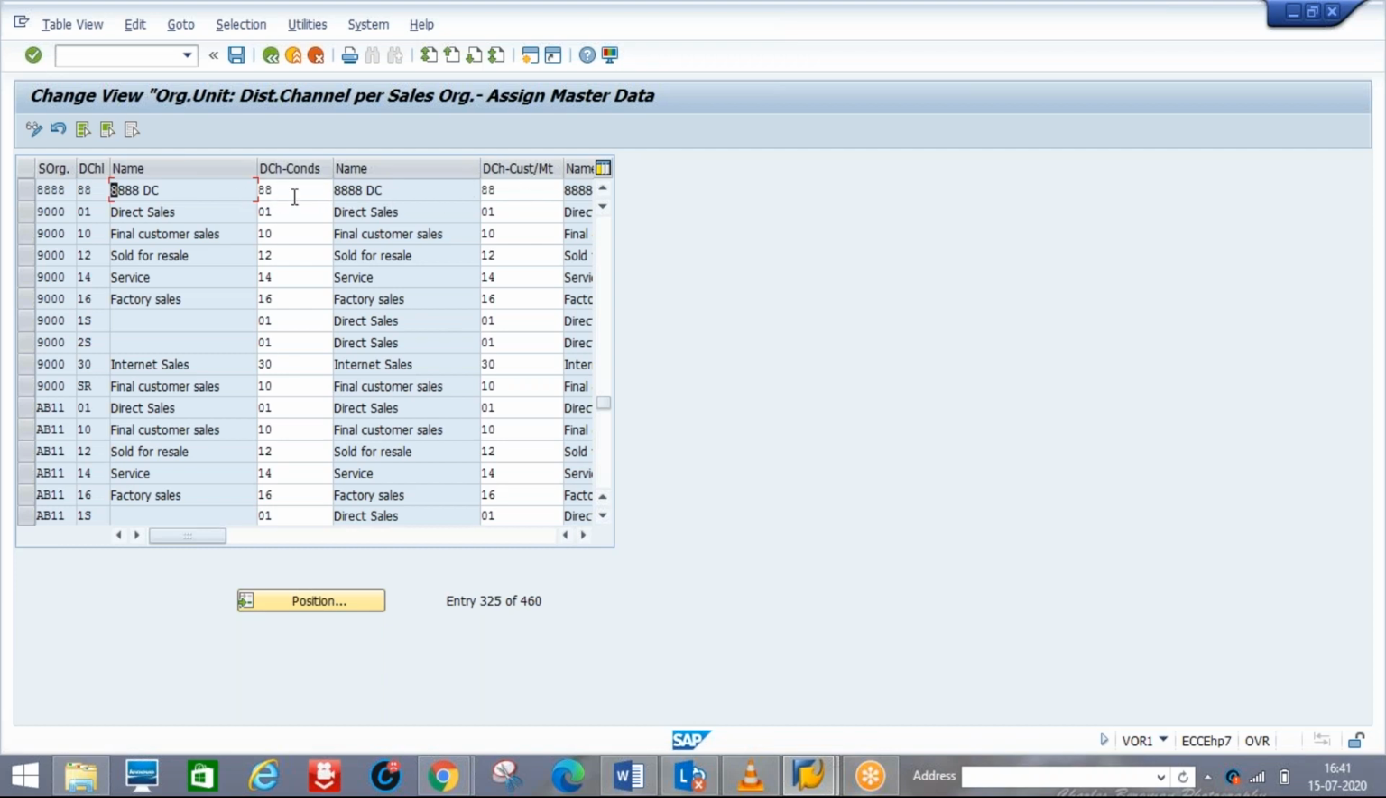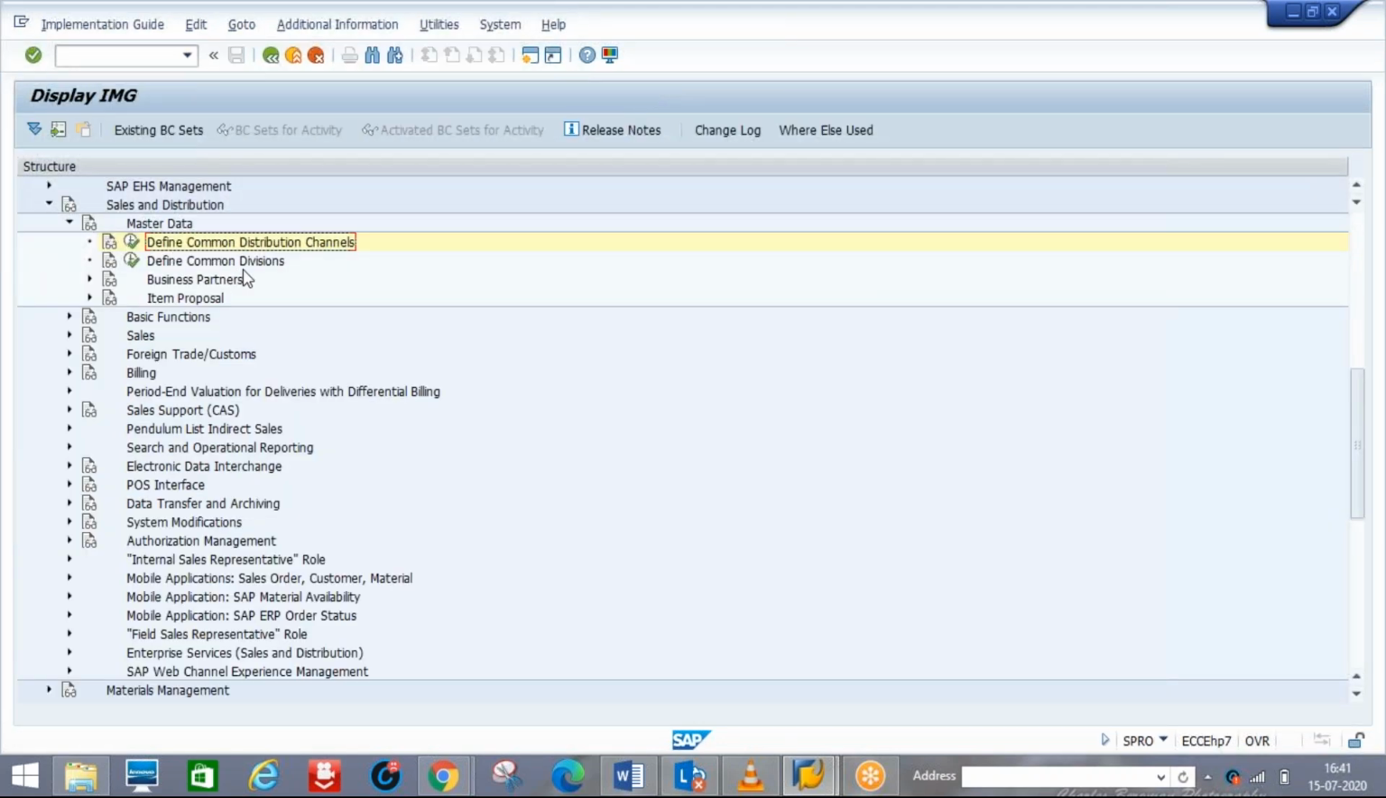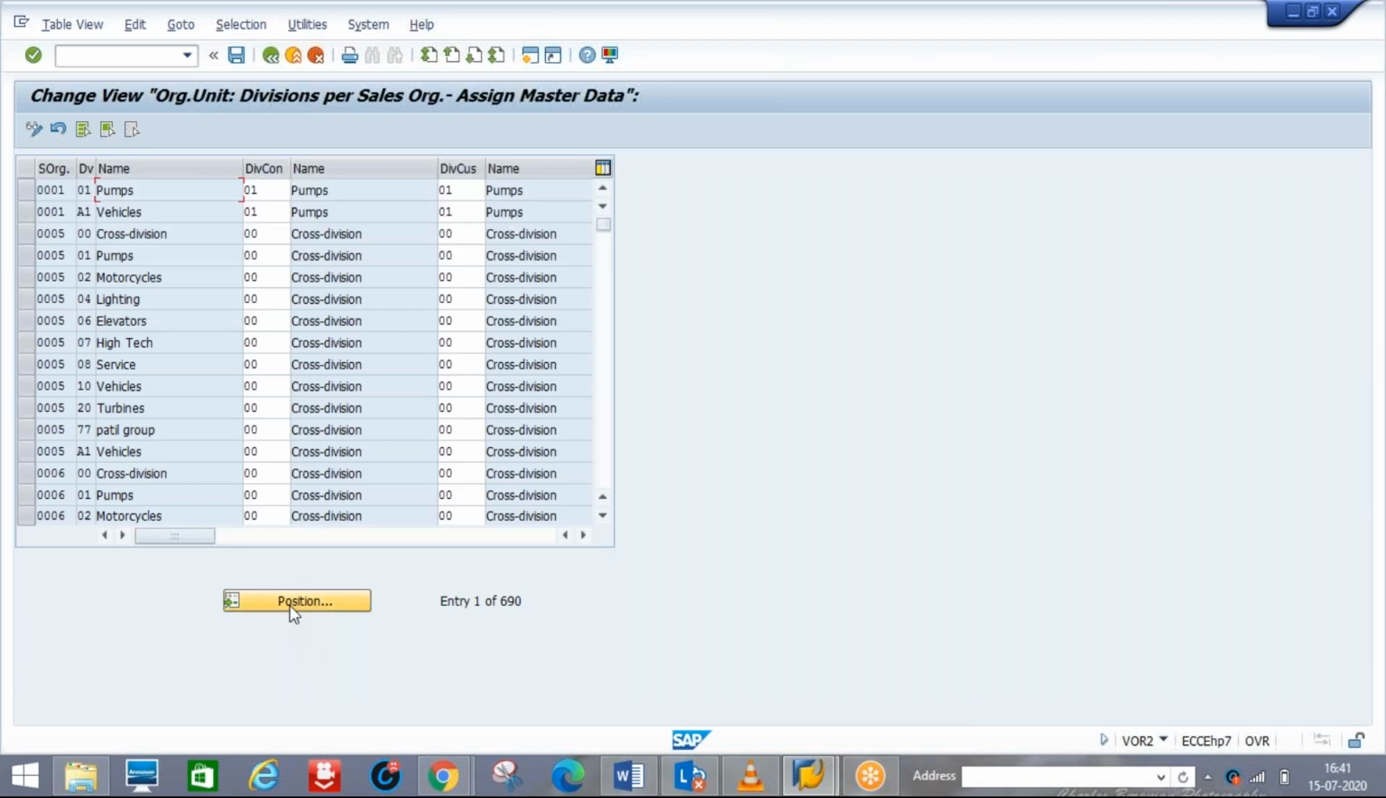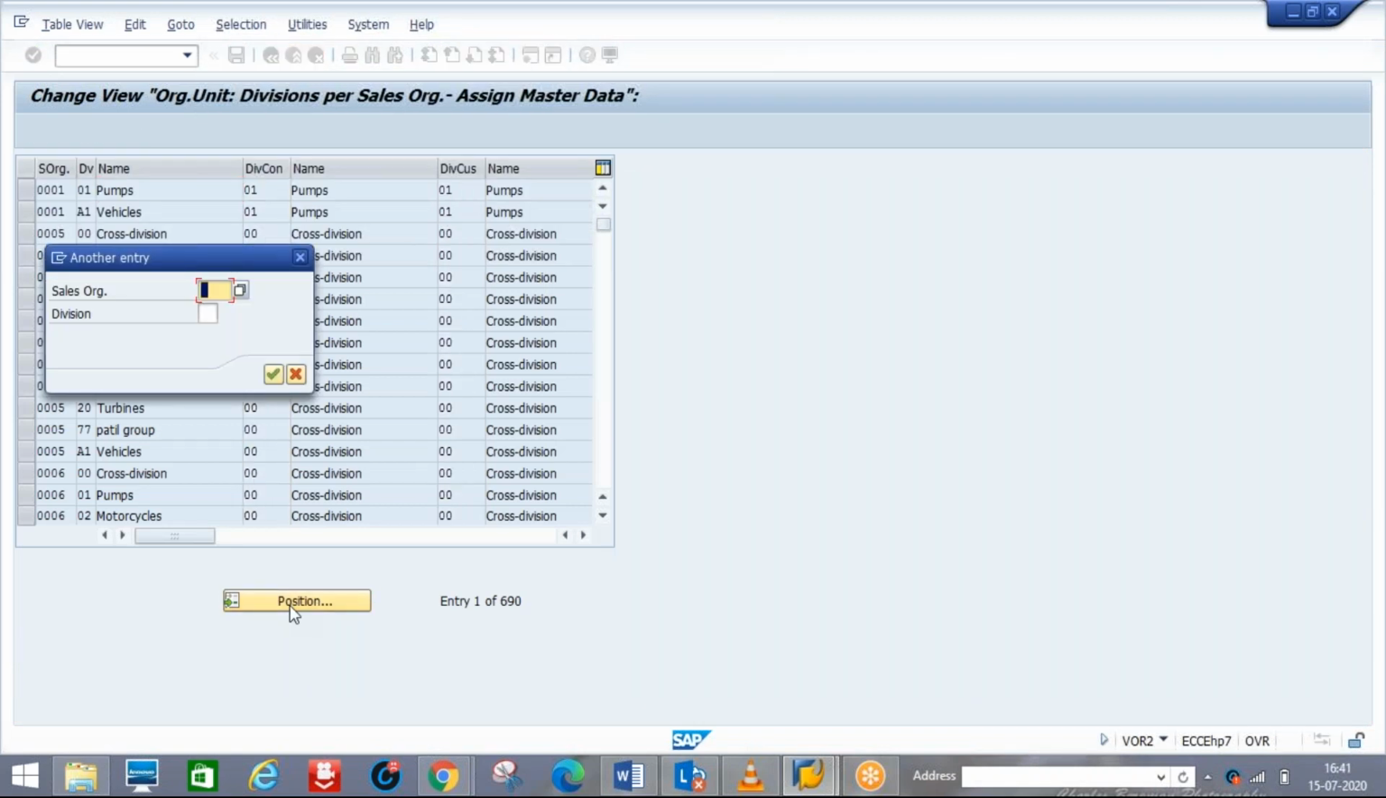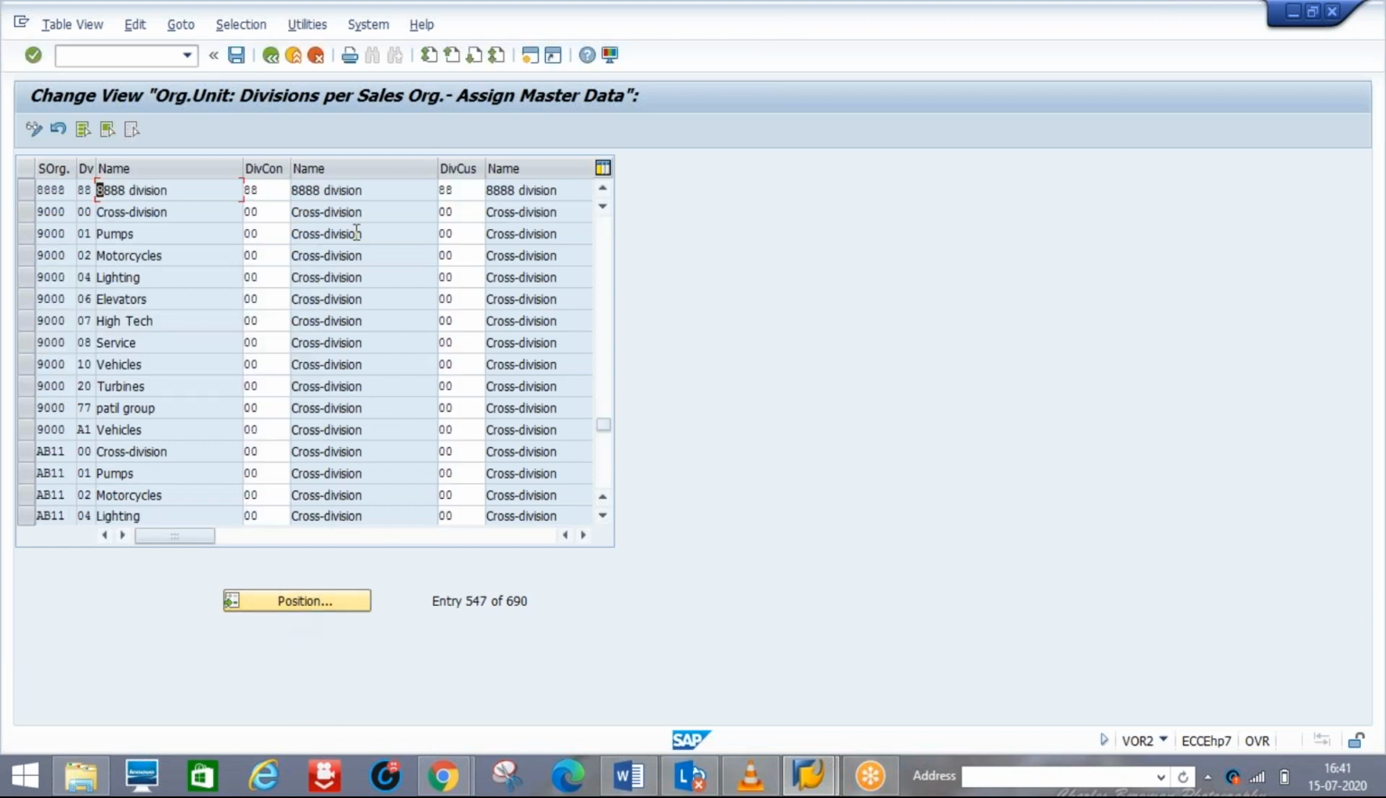Okay, then you come back, do the same thing, define company divisions. This is distribution channel, this is division. You just double click, go to position, enter sales organization division. Let's say 8888, division 88, enter. So here also this is division condition. Division customer, you just enter 88 in both the columns and save, then it will work.